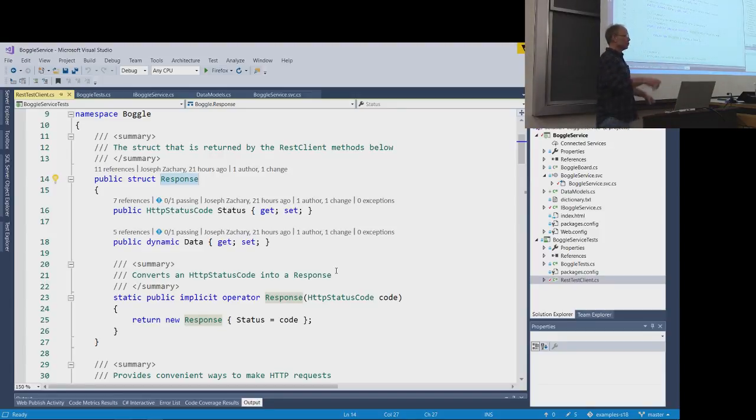So my code, you tell it what method to use, what URL to use, what parameters to use. It makes the call for you, gets back the response and anything in the body, packages it up in a response object and returns that to you. And then you just make assertions against that response object. And that's how you write tests.